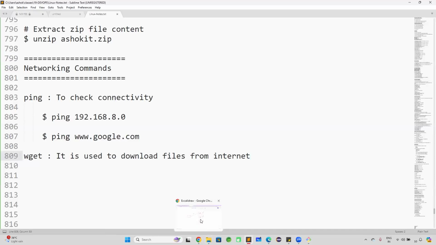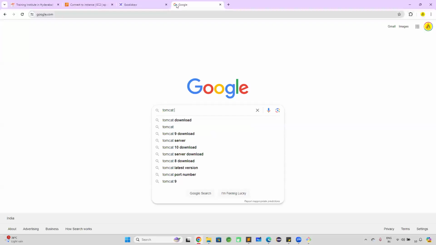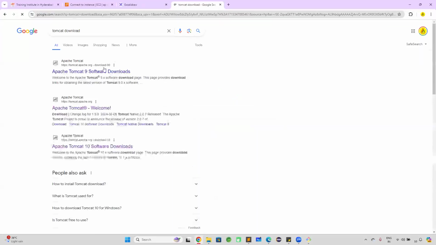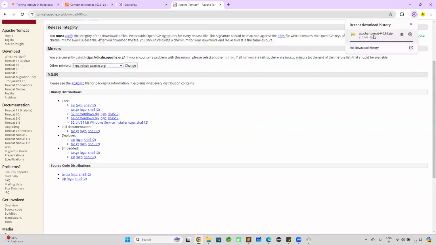For example, if you go to Google, say I want to download the Tomcat server. Let me type download Tomcat. In the Windows machine, a GUI will be available. You can select this zip file, and if you click on it, the Tomcat server is downloaded as a zip file. In the Windows machine we have a browser. Using the browser, we can go to that website and click on the zip file, and then it is downloaded in the Windows machine.